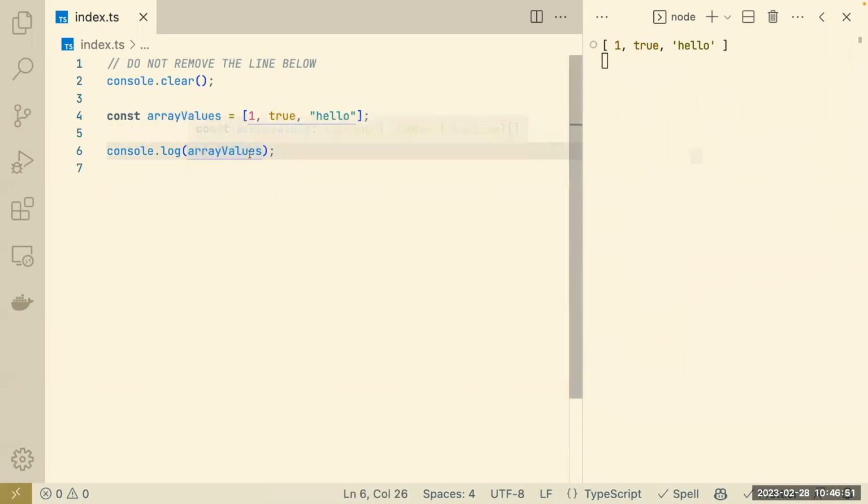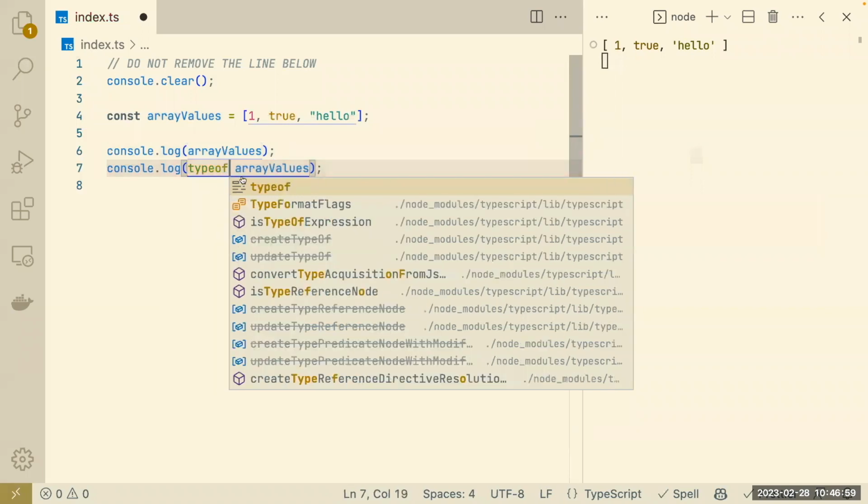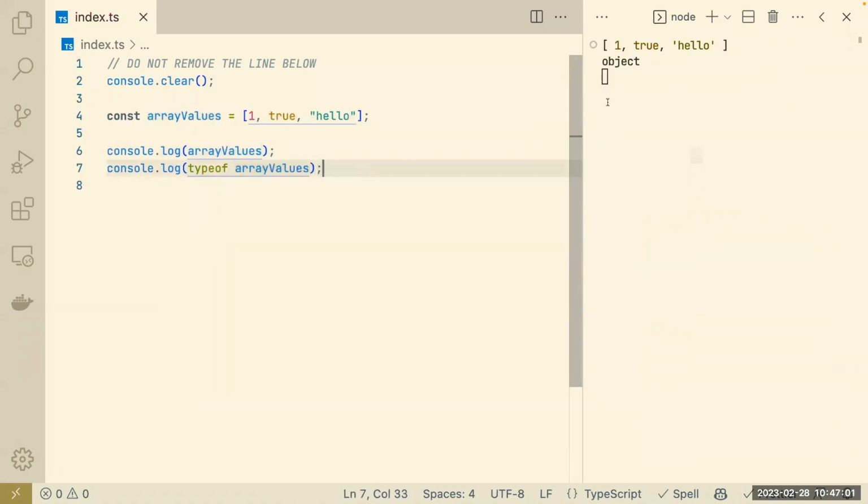Yeah, so this is our original array, of course. Now we're going to log the type of array values. And now what we're going to see is that it just logs object, but we're working with an array. This just mentions that arrays are a complex data structure. They are kind of relative to objects. What are objects? We'll be learning today. We'll start with that.